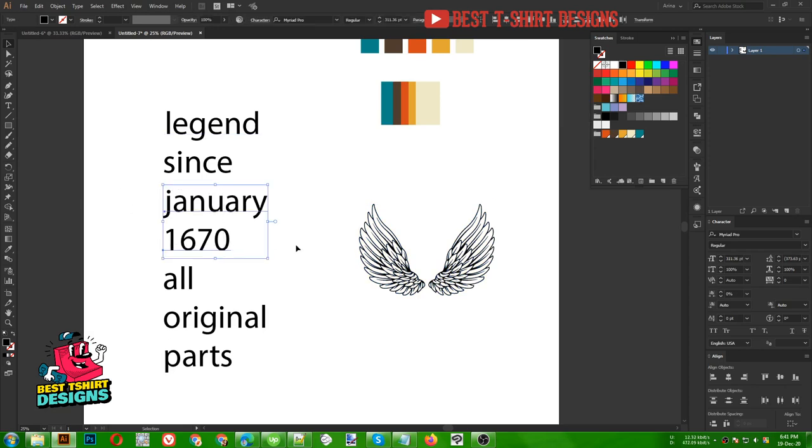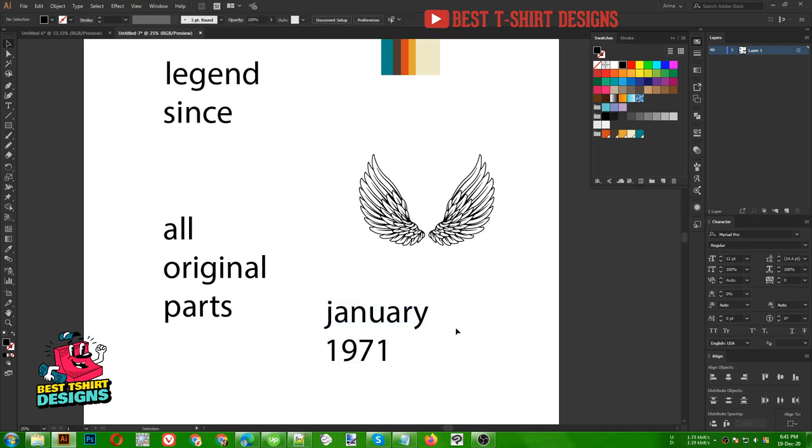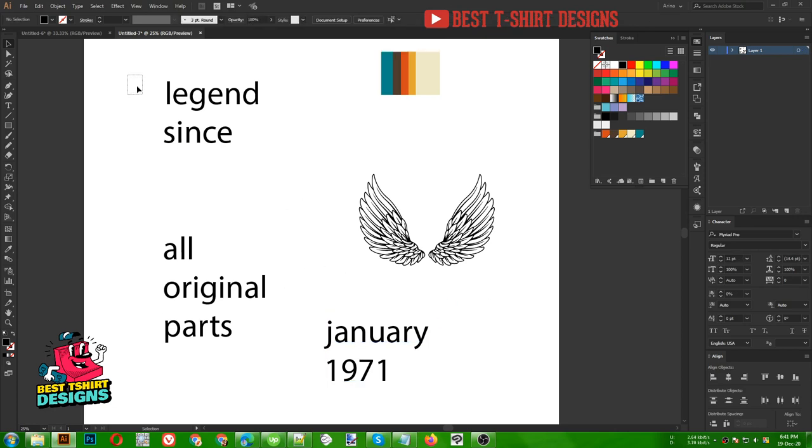I am using these two texts here, January and 1970. Sorry for that, if someone is turning 50 years old in 2021, then it will be 1971. These two are my focus text, because this year and this month are going to be my focus design here. And of course you can simply change the month here, like January, February, March, April, and then you will get 12 designs from one single design, and this kind of design really sells, guys.